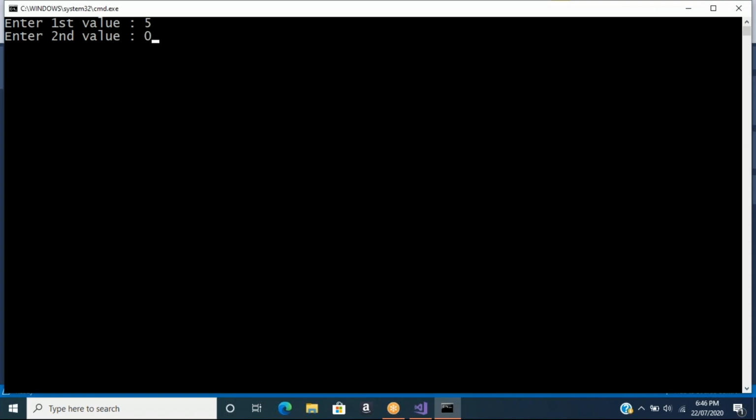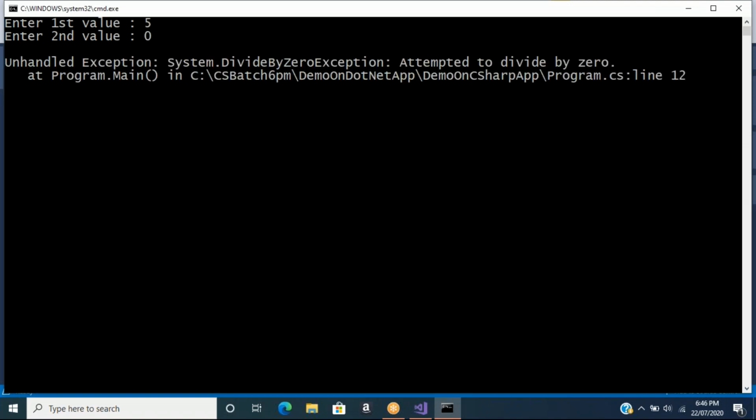Now you create an error. 5, 0. The program is terminated, but even though it is terminated, before closing the program, the finally block is executed. It means the finally block will be executed when at least one line of that method is executed.